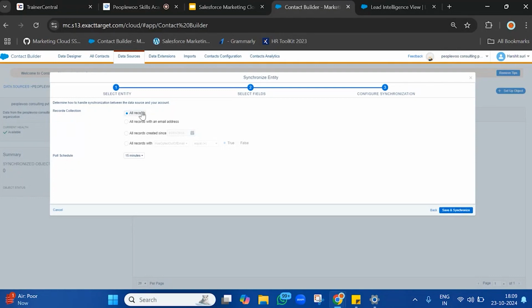Obviously, you are not going to bring full Salesforce data to Salesforce Marketing Cloud. It won't make any sense. We have to bring data which will definitely make sense for our marketing automation. Suppose there is a lead, but it doesn't have email address. Why would you bring it to Salesforce Marketing Cloud? Because you cannot communicate. A lead won't have email address, phone number. That data is of no use.